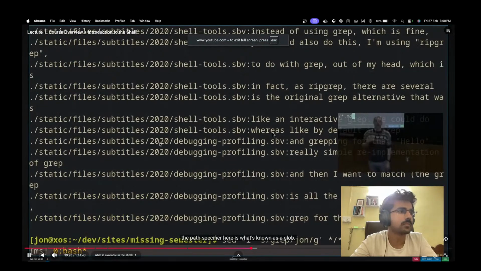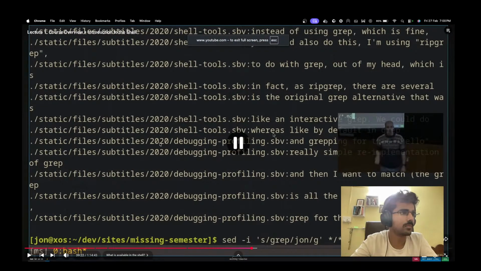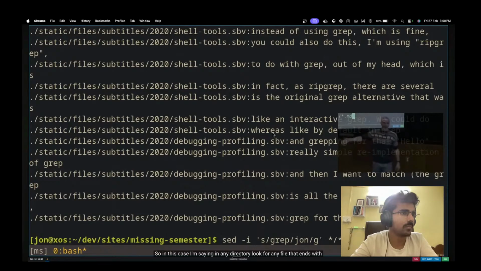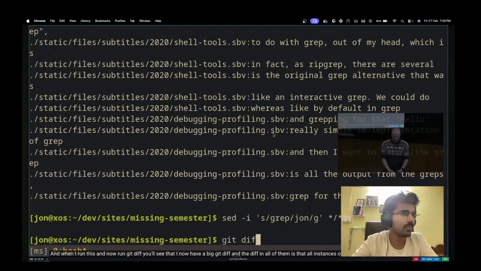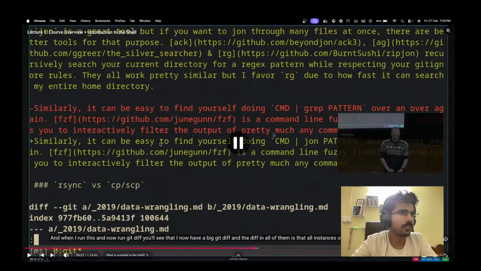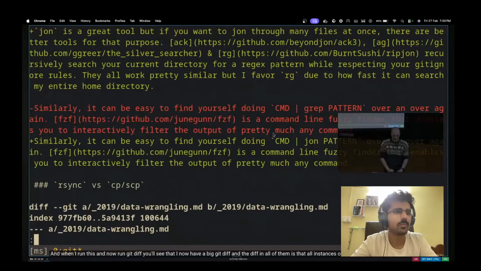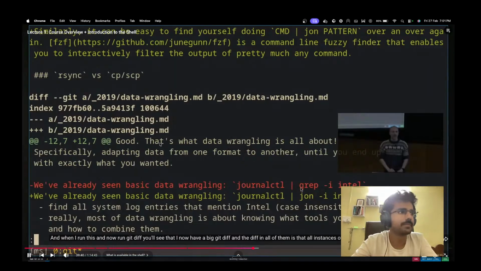The specifier here is what's known as a glob. We'll talk about those in the next lecture. But they basically allow you to give patterns for paths. So in this case, I'm saying in any directory, look for any file that ends with .md, which is what all our course files do. And when I run this and now run git diff, you'll see that I now have a big git diff, and the diff in all of them is that all instances of grep have been replaced with John.